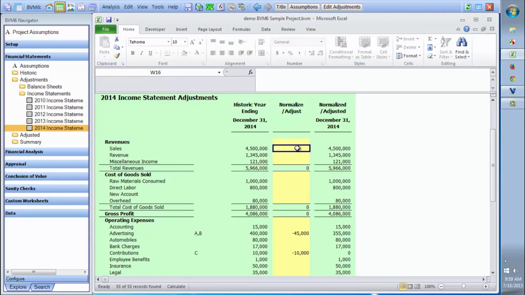And it's the same sort of situation. And that is that there's a lot of schedules that are affected by the normalizations, and so we need to delineate exactly what those are. So we have a taskbar button up on top here that says Edit Adjustments.